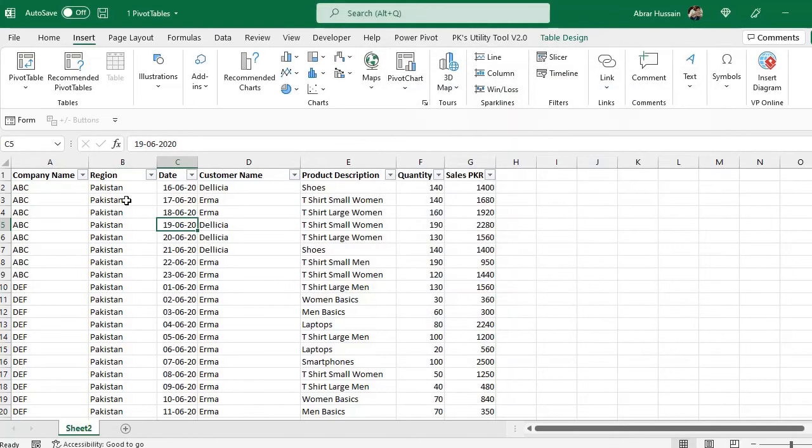If you do not want that, here you can see we have company name, region, date, customer name, product description. What is the product? Its quantity and its sales. Now we want region wise, company wise, customer wise, product wise, quantity and sales. So the basic thing is to go to Pivot Table.